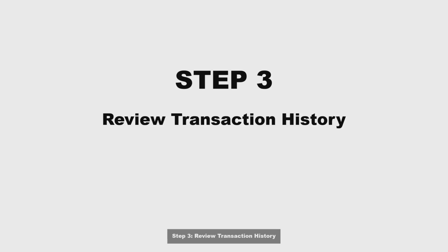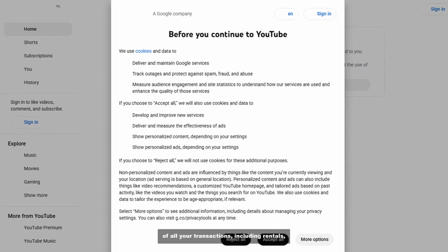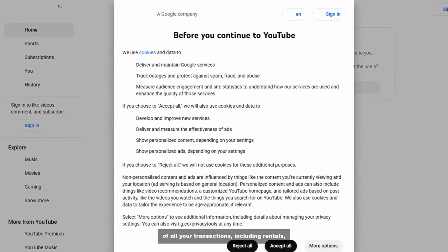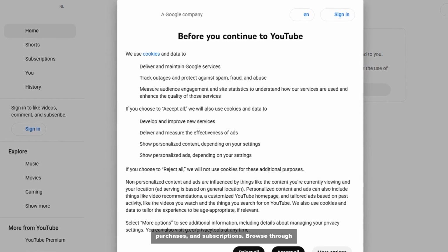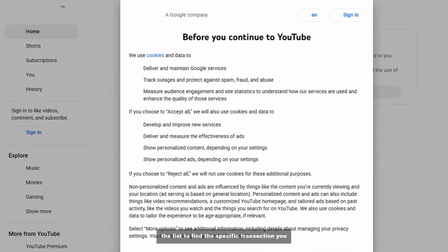Step 3. Review transaction history. In the Purchases section, you will see a list of all your transactions, including rentals, purchases, and subscriptions. Browse through the list to find a specific transaction you want to check.